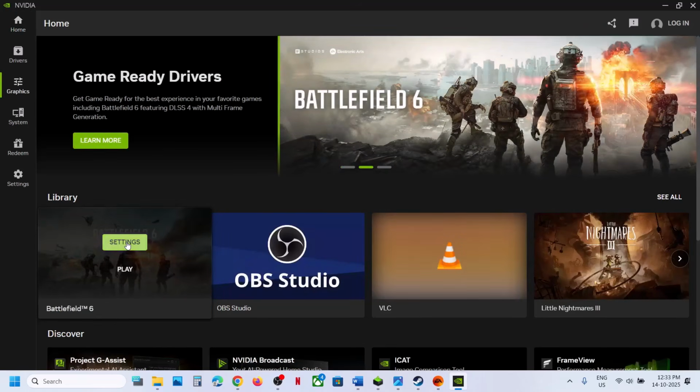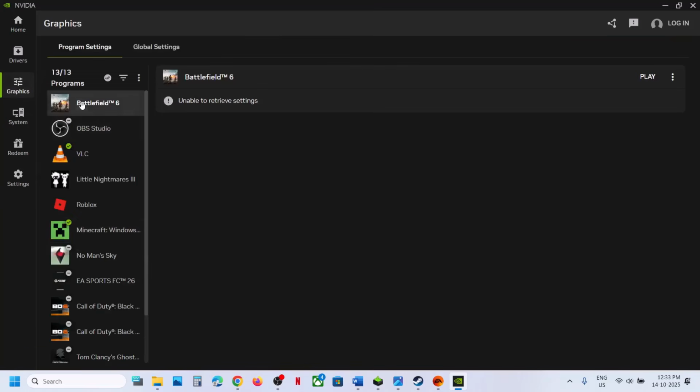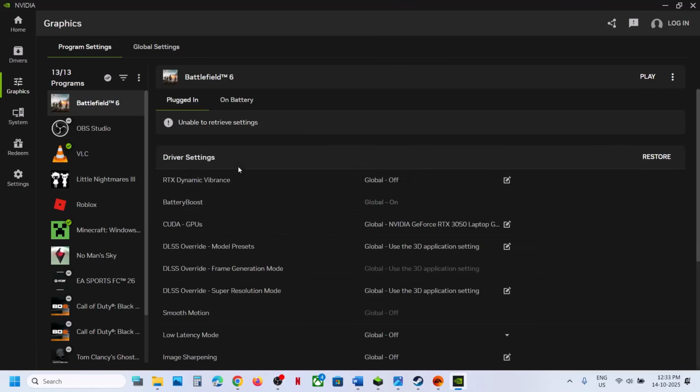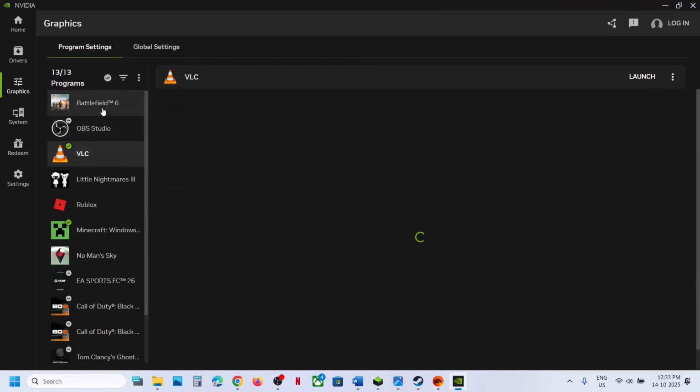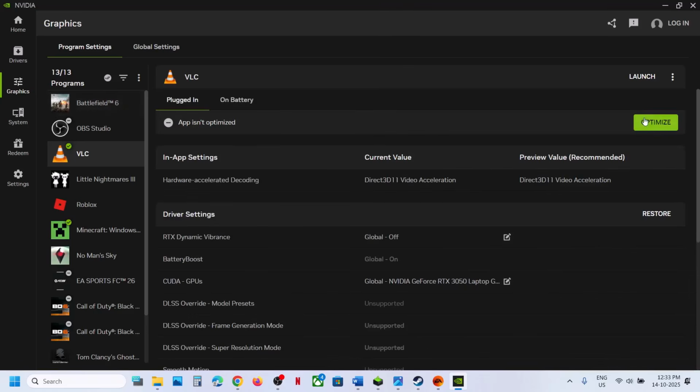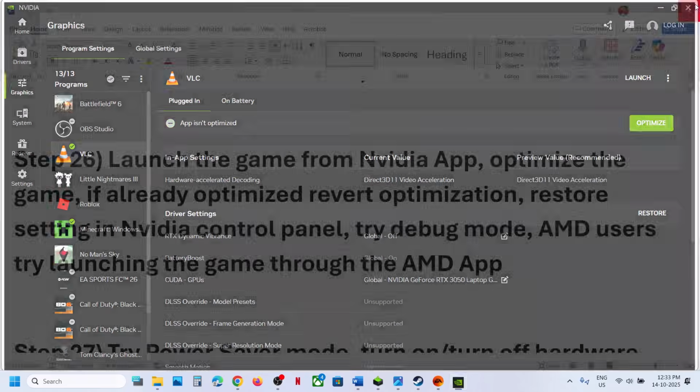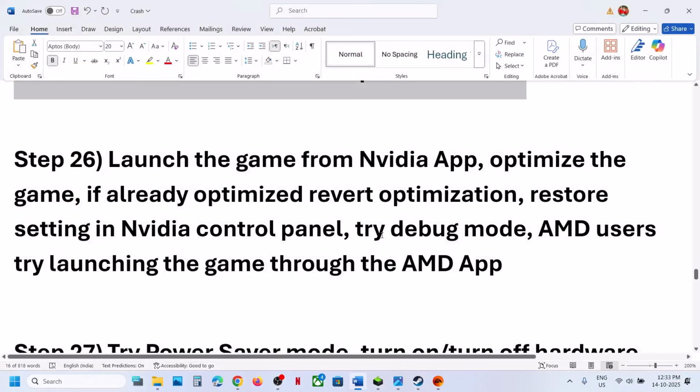If that does not work, you can go to settings, or go to graphics, Battlefield 6, and then on the right hand side, if you see an optimize option, in my case I don't see it, but I will show you. When you select Battlefield 6, if you see the optimize option like this, you can click on optimize and then relaunch the game. If it is already optimized, in that case you can revert the optimization, close the NVIDIA app and then relaunch the game.